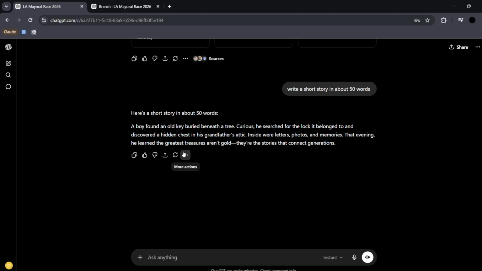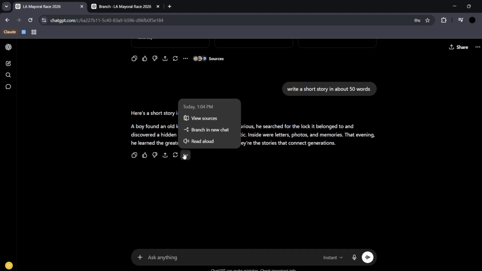Now let's say if I wish to read it aloud, I will simply click onto this more actions, and from here click onto this read aloud option, and you can see.